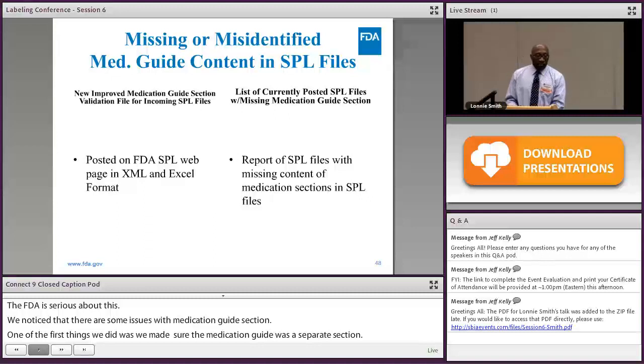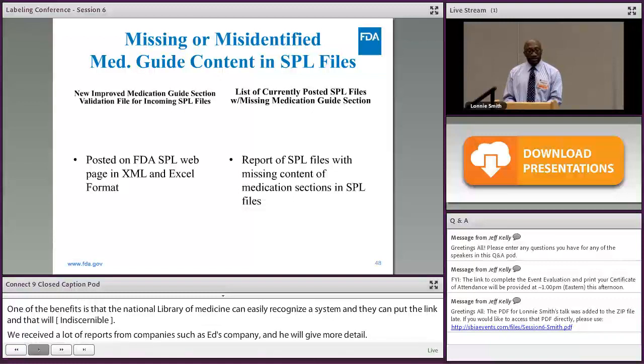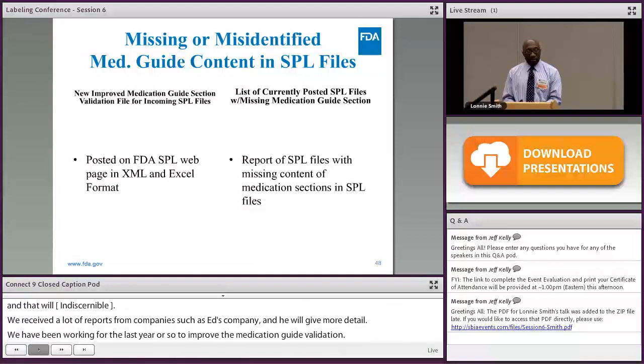We were receiving a lot of reports from companies such as Ed's company. He'll give you a lot more detail about that. And so we have been working for the last year or so to improve the medication guide validation. In August of 2017, we updated the validation list to hopefully catch as many of the medication errors as possible.